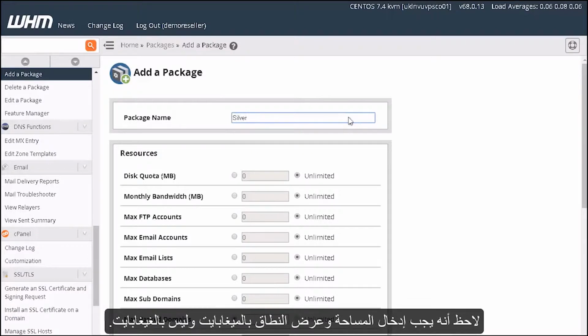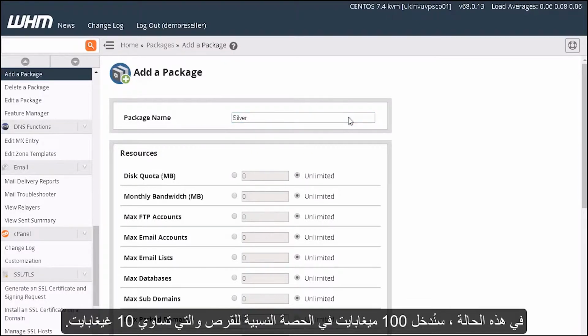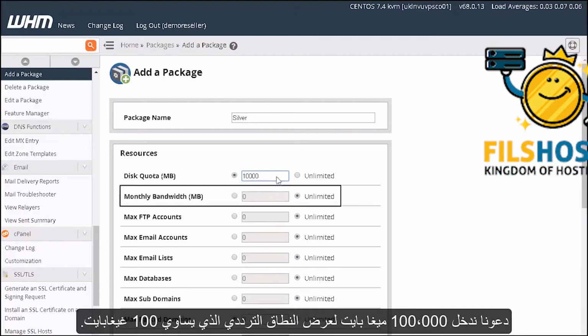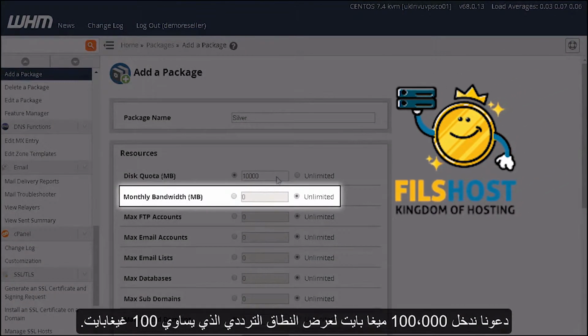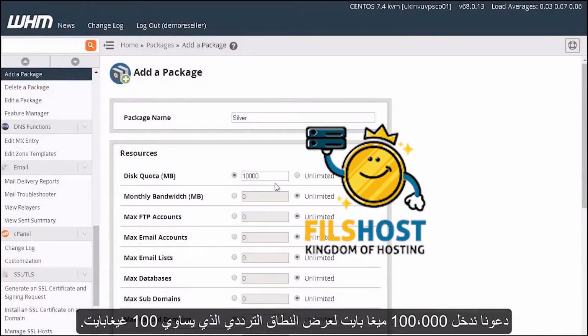Note that space and bandwidth must be entered in megabytes and not gigabytes. In this case, we'll enter 10,000 megabytes in disk quota, which is equal to 10 gigabytes. Let's enter 100,000 megabytes for bandwidth, which is equal to 100 gigabytes.